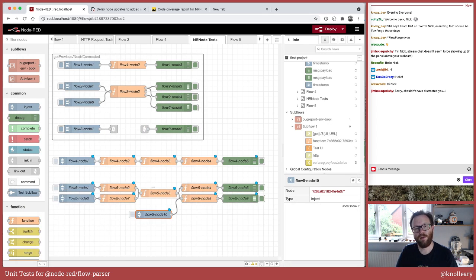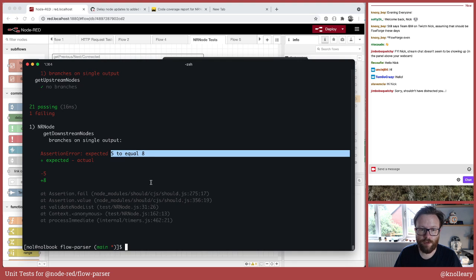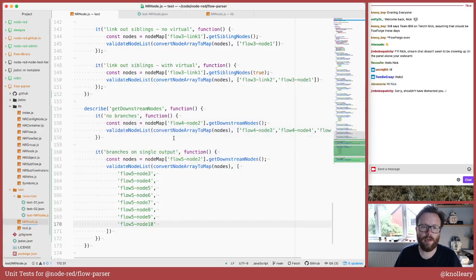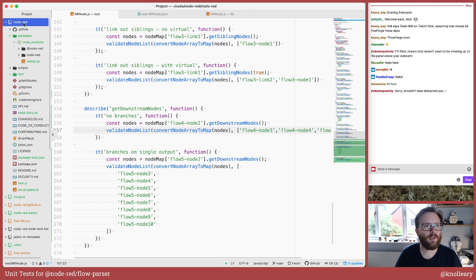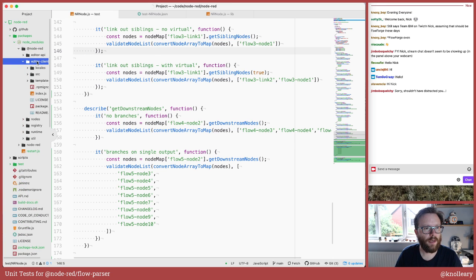So it has stuck to just returning things that a message can get to, is the way to think of it. It never backtracks, which is reasonable. I mean, it is a reasonable interpretation. The challenge is it's a different interpretation from what we have in the core of Node-RED. Let me just go and try and remember where we have that in the editor.